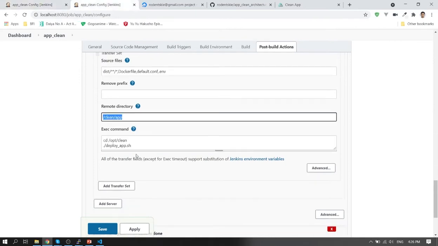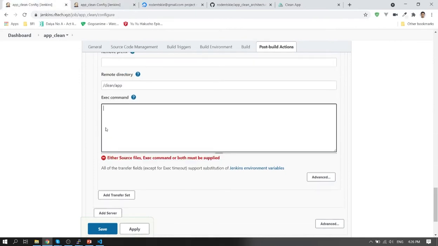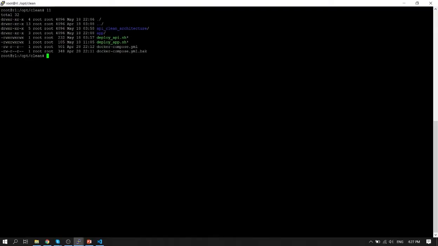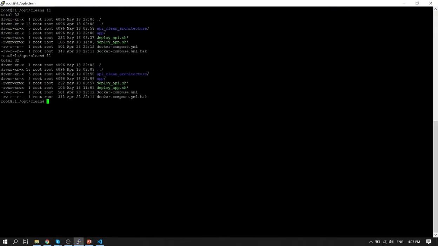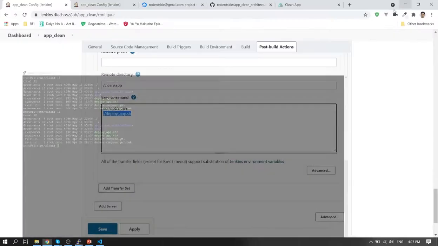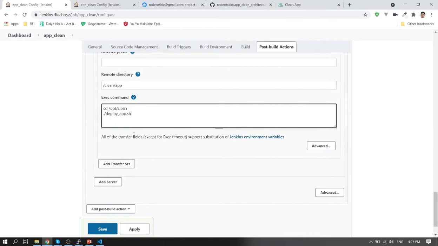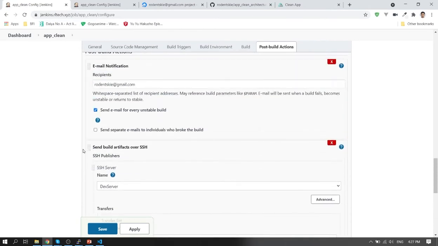And then for the exec command, you just cd into this directory and then call the shell script to build the app, which is this one, the deploy app shell script. And then, yes, that's it.